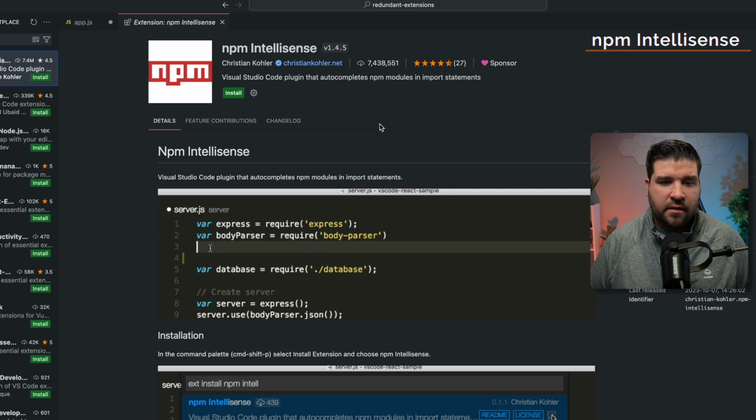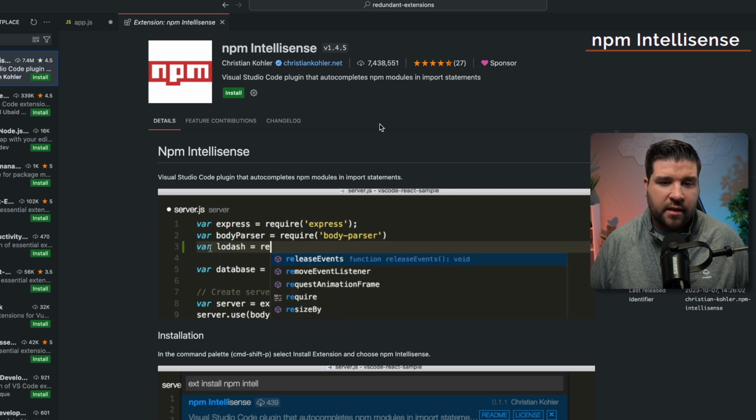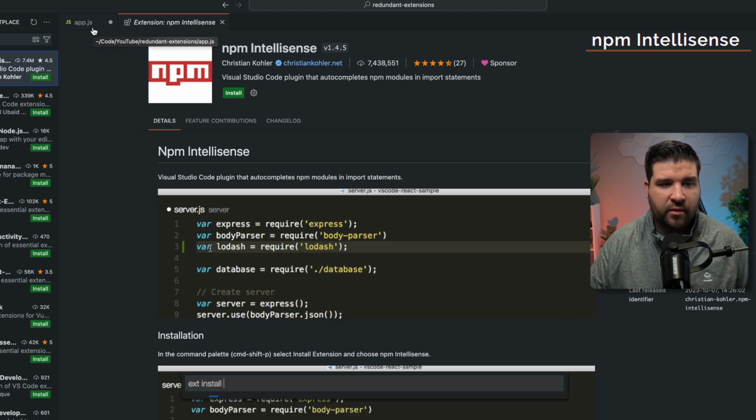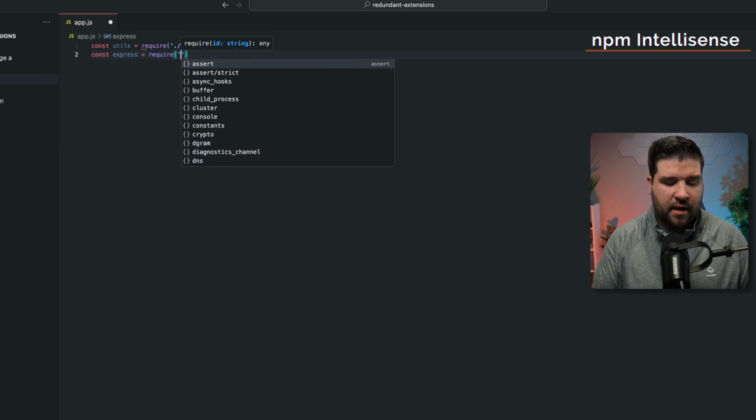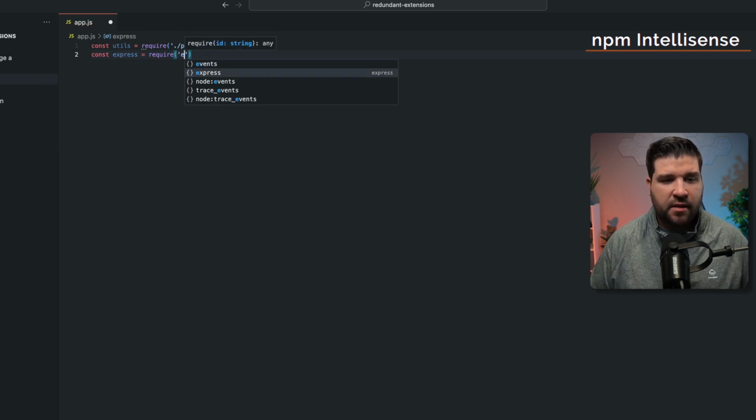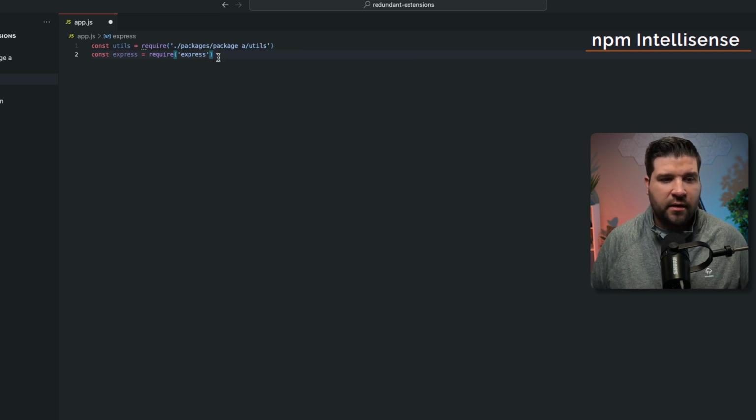On that same note, number five is Npm Intellisense. This extension adds auto-completing to Npm modules in import statements. But as we've seen before, that's not needed. Let's come back to the app.js file, and I've already installed Express in this project. So I'm just going to type const express equals require, and I'm just going to type E. And we can see that Express is already populated for us. We'll select that. Again, no extension required for this functionality.